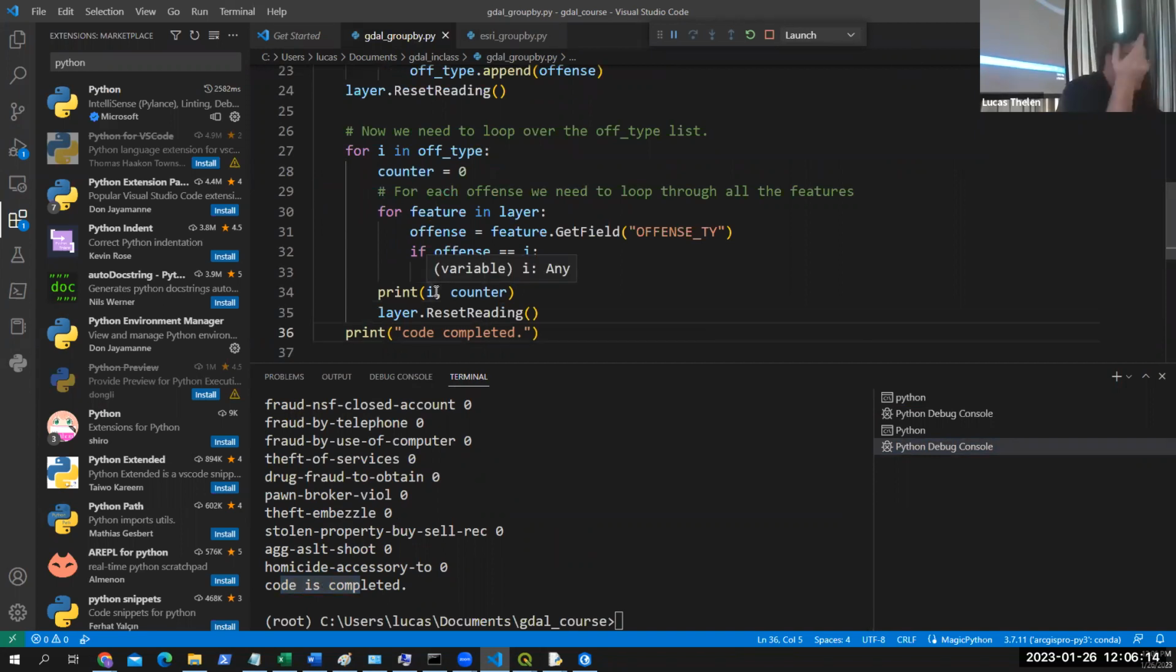The Esri cursor has been heavily optimized for fast code. GDAL has not been. I've actually asked a couple people, and I don't think there's a more efficient way to write this in GDAL. I don't know if there is. I don't know how to do it.